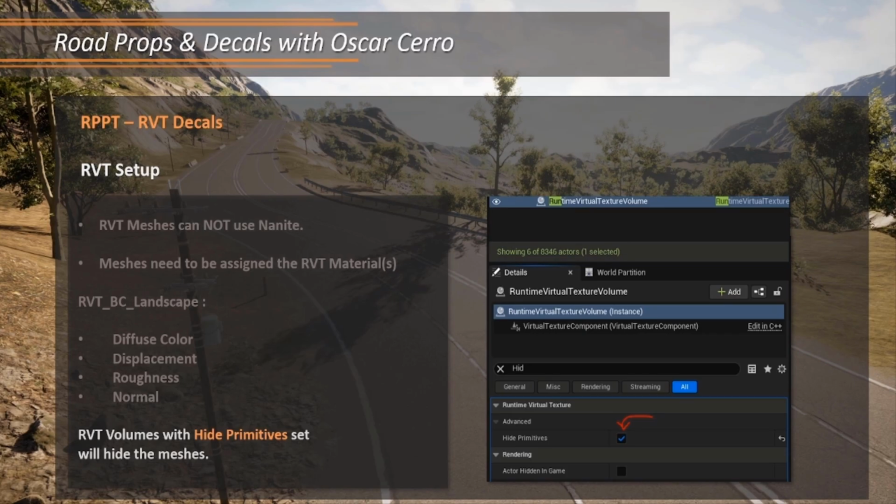RVT volumes have a parameter to automatically hide all meshes that are writing their textures to the volume. This basically makes all decal meshes instantiated by the tool not affect performance, no matter the amount. As well, if there is a change on the instances of the tool, the changes will be automatically applied to the runtime virtual texture volume.